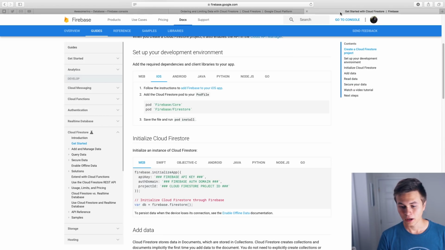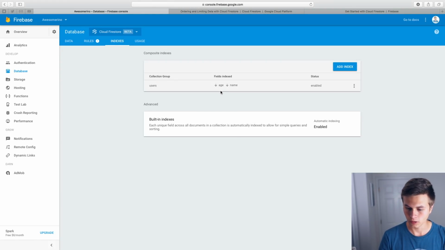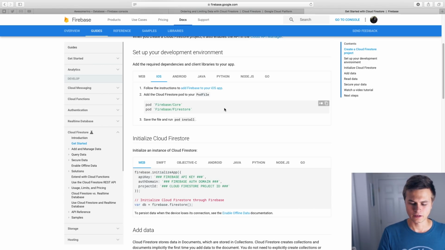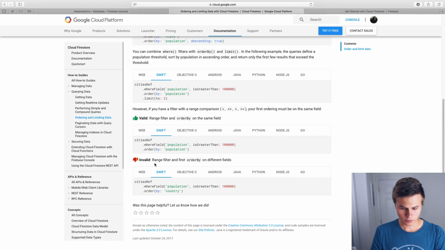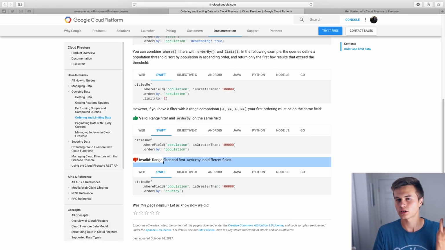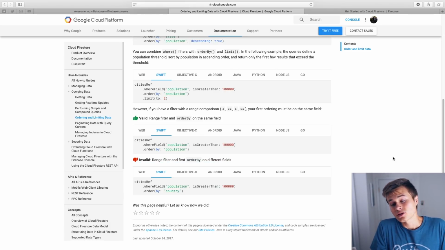So what I did is I went into Firebase here, I created this index for the age, and it still didn't work. So I'm not too sure if this is a beta thing or if this is just not permitted overall in Firebase. And you can see that down here inside of their documentation, that range, filter, and first order by on different fields are not permittable to a certain extent. I'm not too sure why it's not permittable, because that seems a little bit weird.